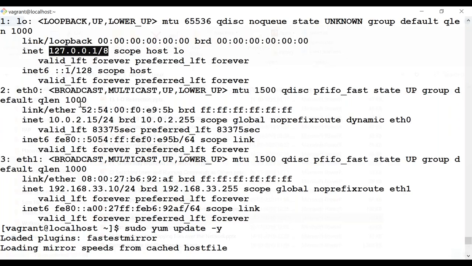But from the external communications point of view, two more interfaces are also created. One is Ethernet 0, one more network interface, and Ethernet 1. Ethernet 0 has 10.0.2.15, which is a private IP address of the system, which you can use only internally, but you cannot use it from external.